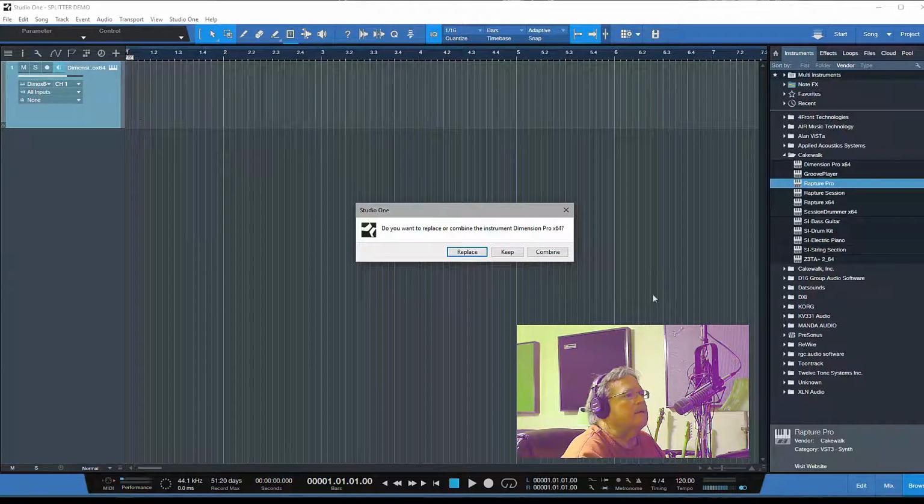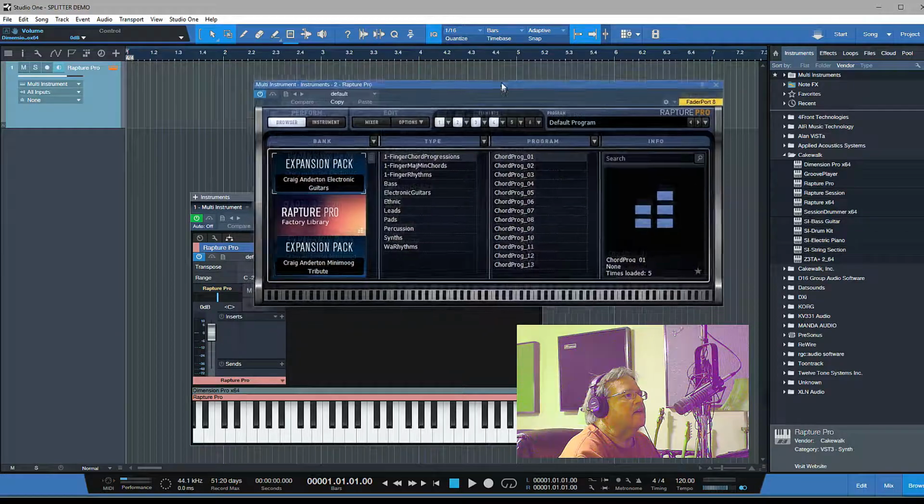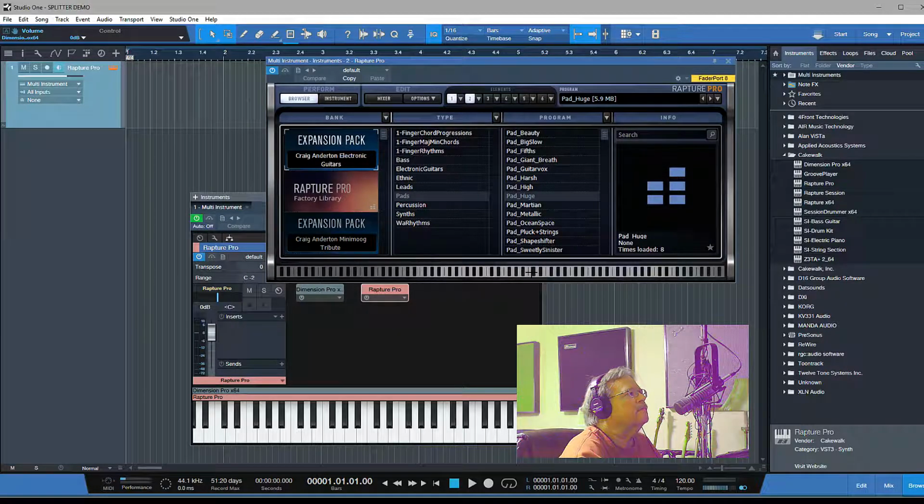If I replace it, I'm just going to get the Rapture Pro on there, and my piano's gone. Let's just go to combine, and you'll see what happens here. And there you go. You open up the PreSonus Splitter. And so now I have the Rapture Pro, and I want to go ahead and click on that. And let's pick out that pad again. What do we have? We had that huge pad.